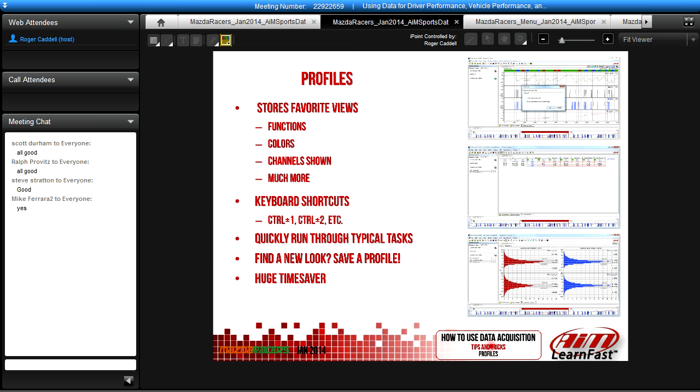First one is profiles. Profiles are a super, super important tool for you to get to know and understand. One of the most powerful tools that we have. I know this got way too small, but I wanted to capture it. When you're looking at the measures and tool measures graph on the left side of your software, most people don't understand that there are three tabs across the top, and one of them says user profiles. User profiles are nothing more than storing favorite views, and you can store virtually everything.